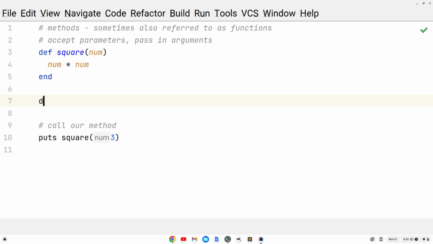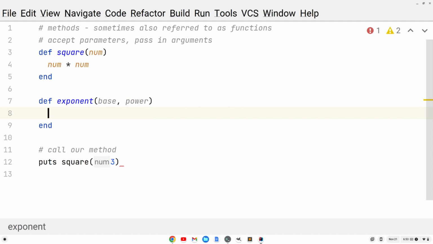So let's create a method. We'll call it exponent, and we'll take in a base, and we'll take in a power. So we have 2 parameters. And we're going to just return the base, and we're going to use this double asterisk as an exponentiation operator, and we're going to raise it to the power, right?